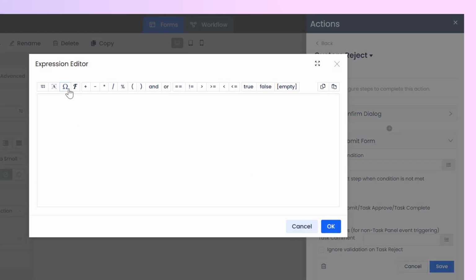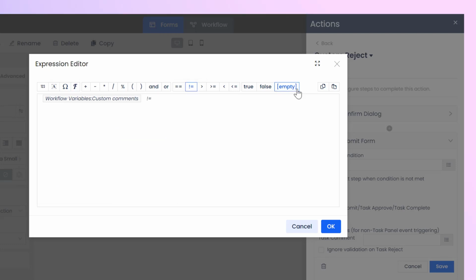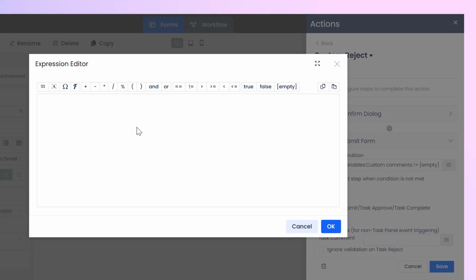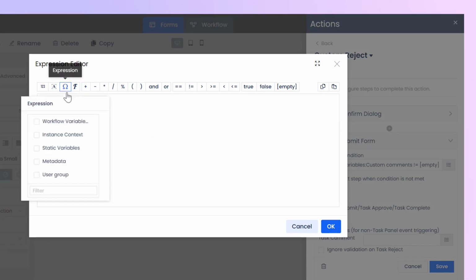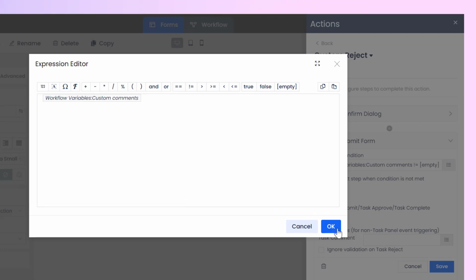In the Execution Condition settings, set the condition as the Custom Comments variable not equal to empty. From the Submit type, select the Reject option. Under Task Comment settings, use the Expression Editor to set the task comment as the Custom Comments variable. This ensures that the custom comments entered by the task owner will be added as the task comment when rejecting the task.